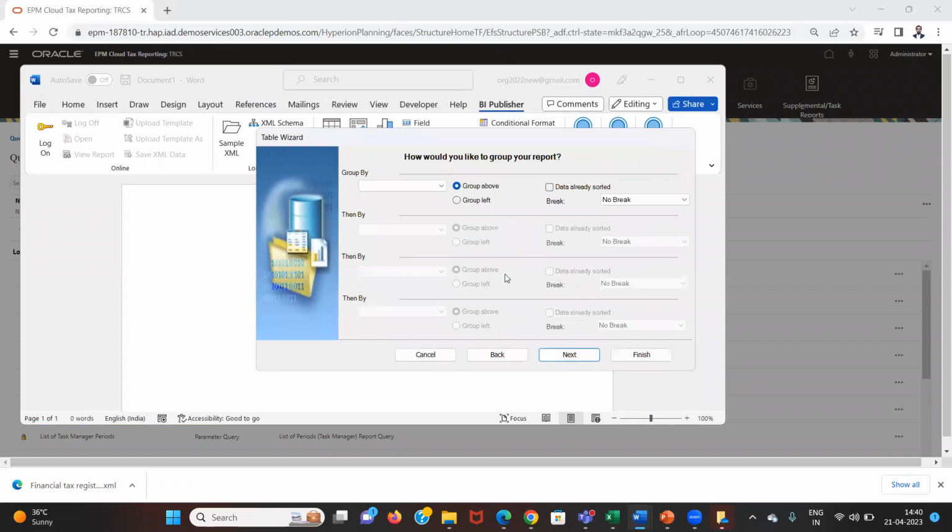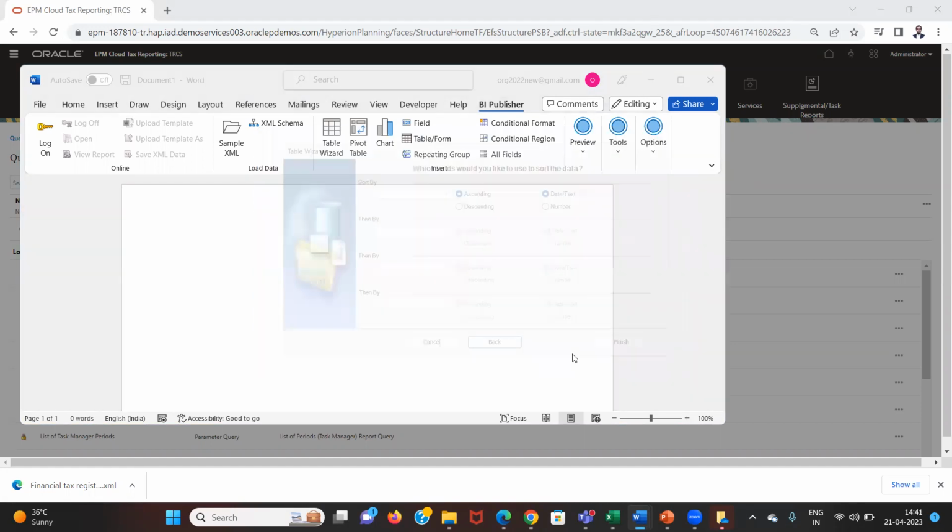Then it will provide us the option of how we would like to group our report. Grouping in my case will be based on the entity. And we can also provide additional group by options as well, and we can select how we want to group it. We can group it above, or on the left hand side. We'll just keep it simple right now and select entity wise grouping.